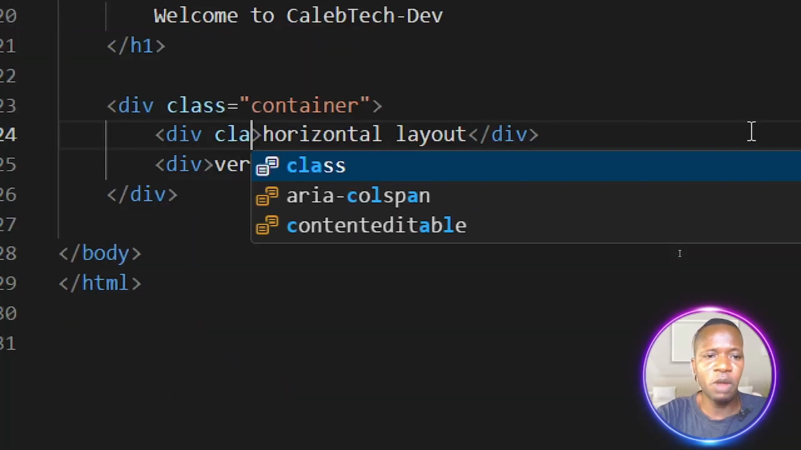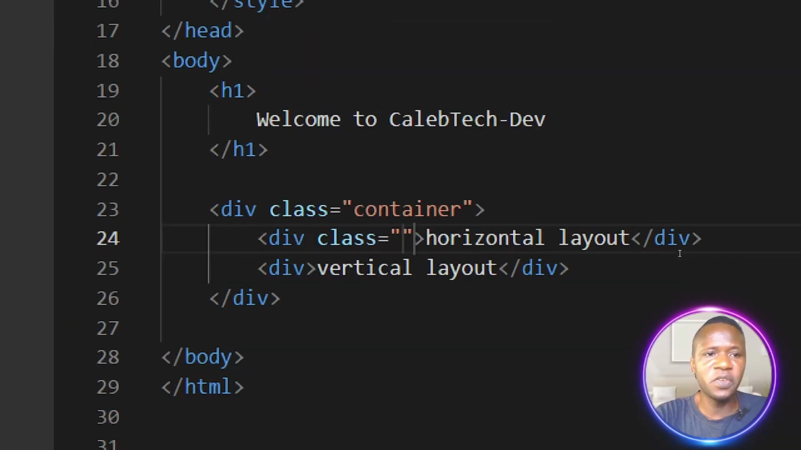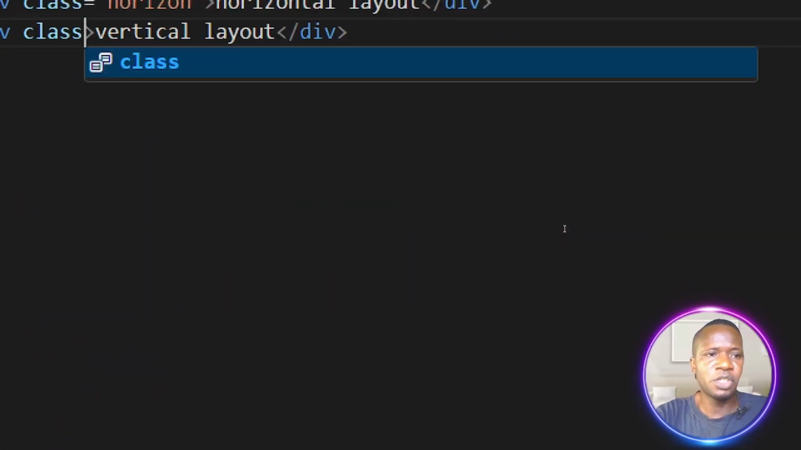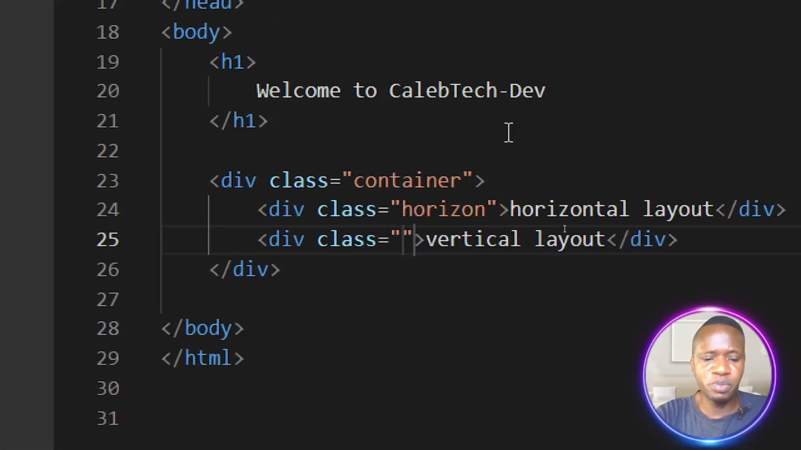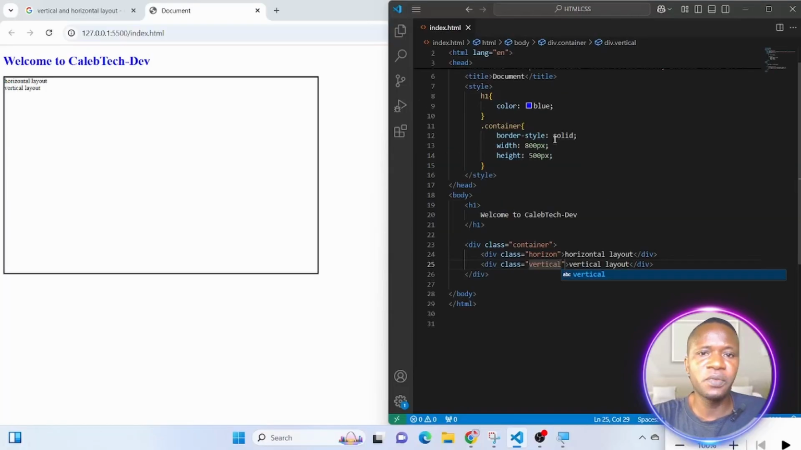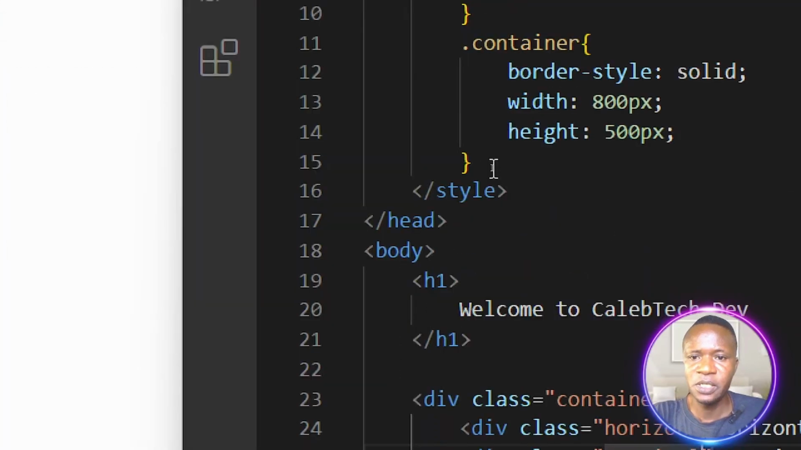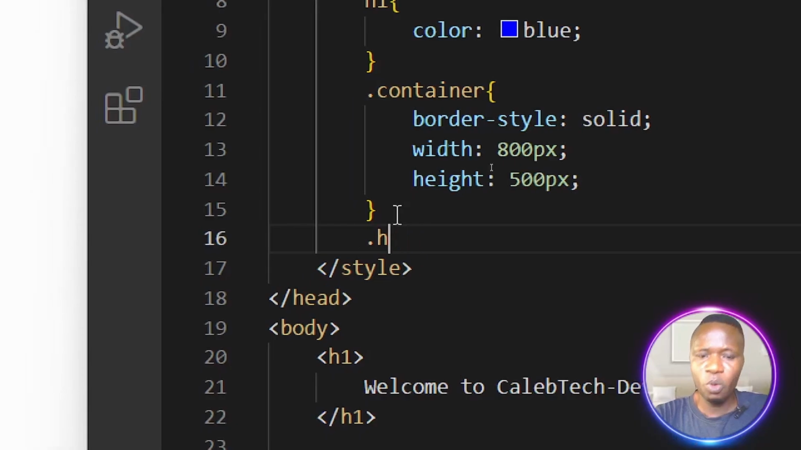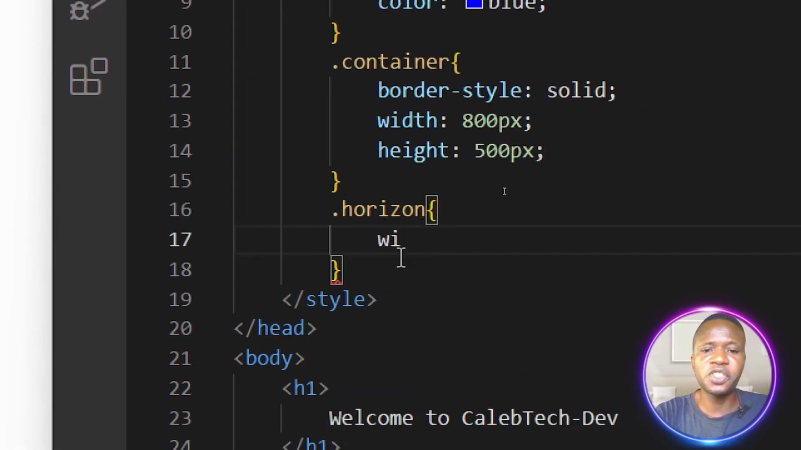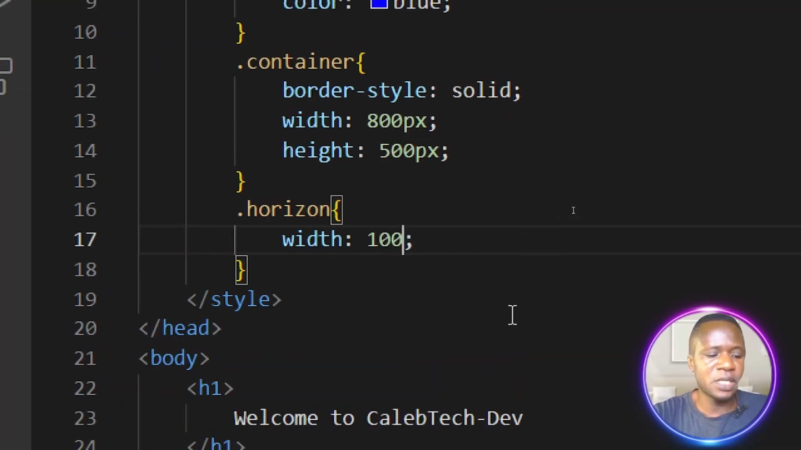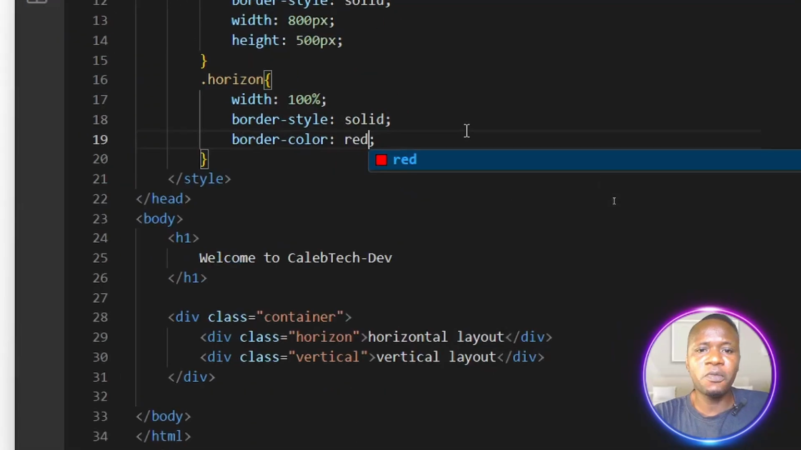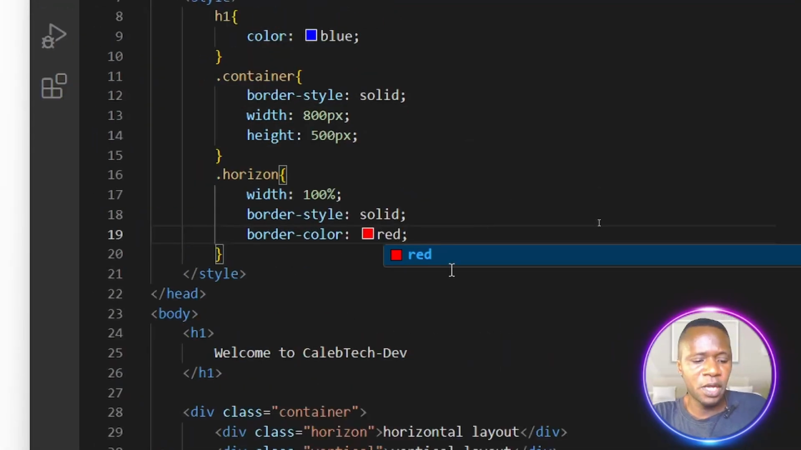We are going to come inside the first div and also give it a class attribute, and we are going to call it horizon. We also give the other one a class attribute and we will call this one vertical. If we hit Ctrl S to save and go back to our CSS, we are going to target the one known as horizon, curly bracket, and give it a width of 100%. Let's set the border color to red. Hit Ctrl S to save.